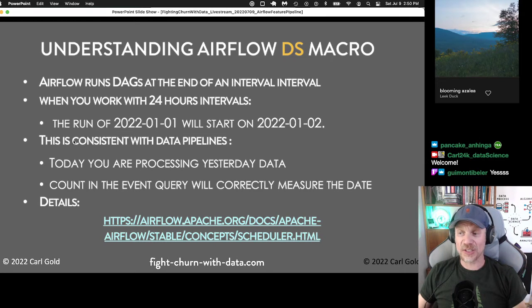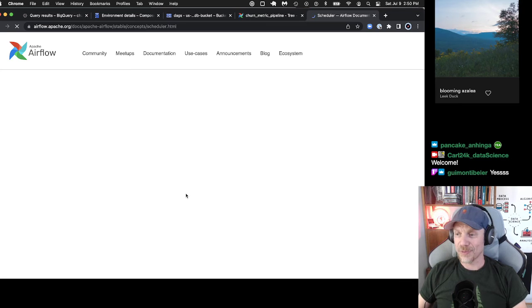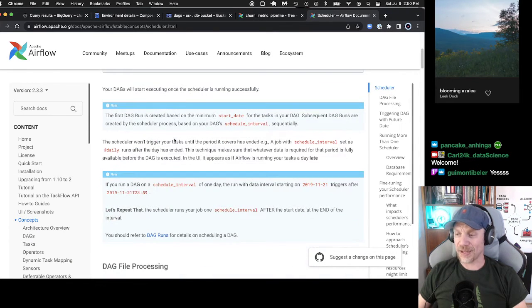So there's always this convention. This is a convention in data pipelines generally, that today you're processing yesterday's data. And you can count the event. The count in the event query will correctly measure the date that you want. And here's a little link if you want to learn more about how this is defined. You can read more about it on the Airflow scheduler page.